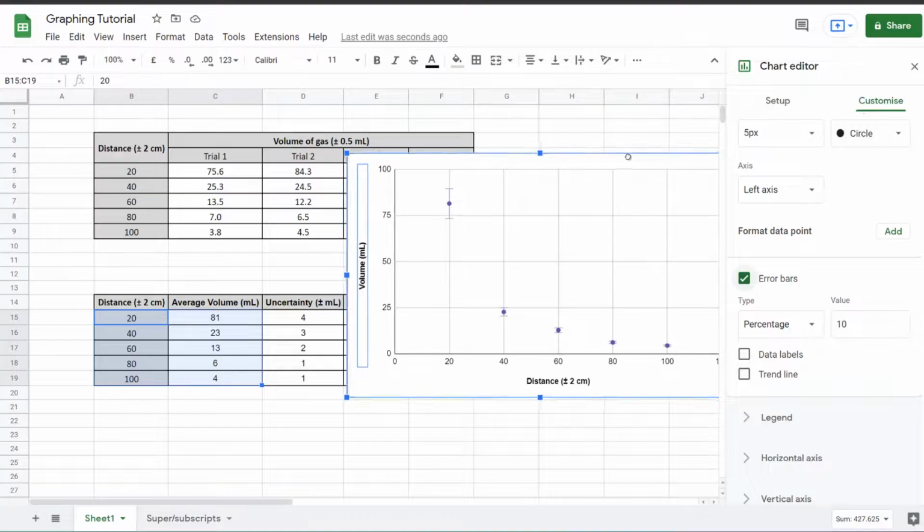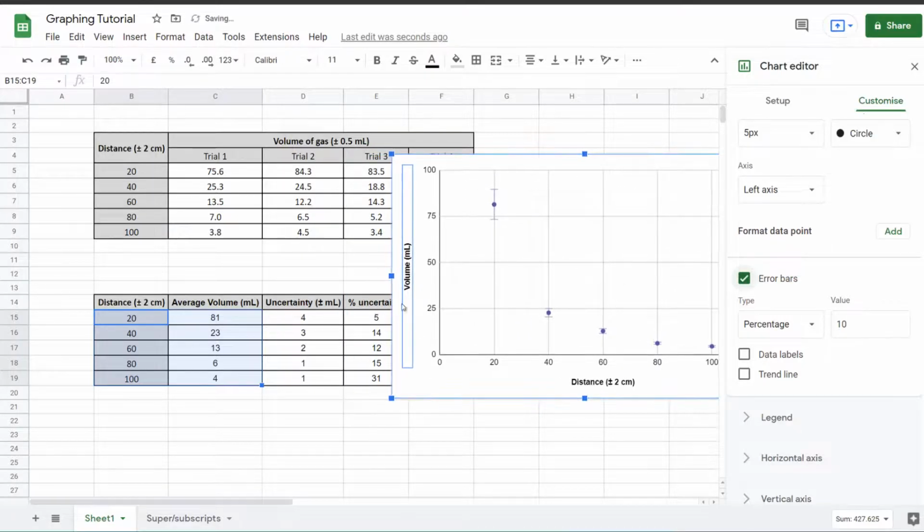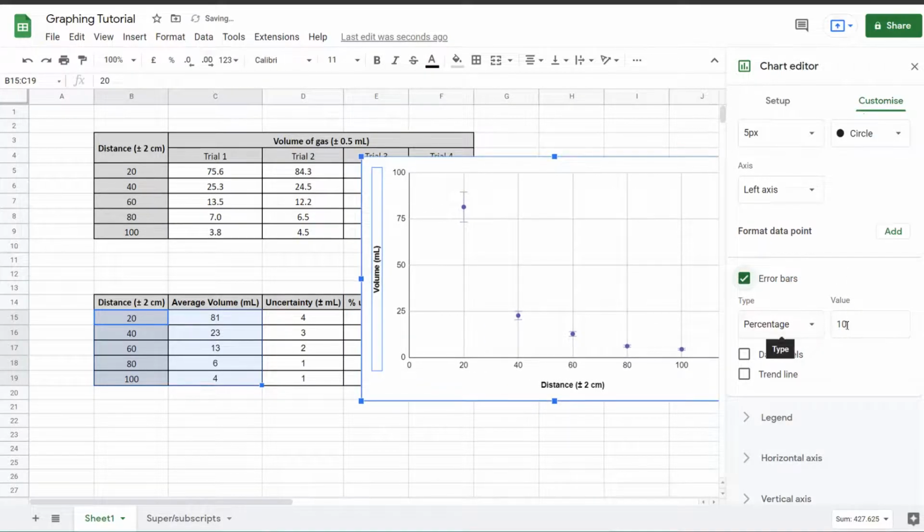And what I mean by that is if we go in here, for distance of 20, our uncertainty of volume is 4. For 40 it is 3. For 60, it is 2. And we can use a percentage, but even our percentages are not consistent. So we can't have a constant percentage or constant value for all of them. Microsoft Excel does allow us to do this, and it also allows us to do uncertainties in the x-axis, and I will have a separate tutorial for that because it's much stronger, really.